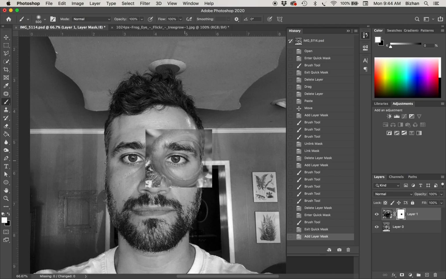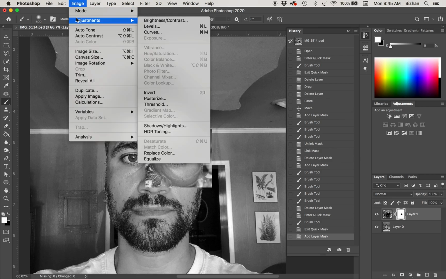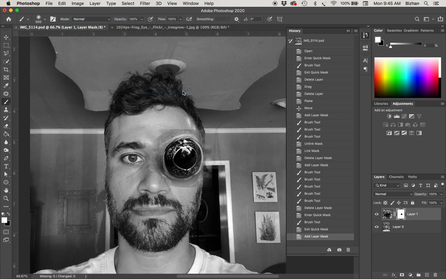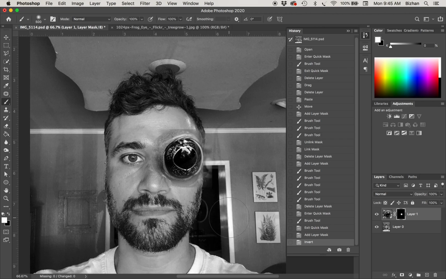And the reason that I did this intentionally is because I wanted to show you that with masks, there's actually ways to manipulate whether or not you invert or add contrast to the colors on the mask itself. Well, not the colors, but the tonal values. So if I go to Image, Adjustments, Invert now, it swaps my mask.